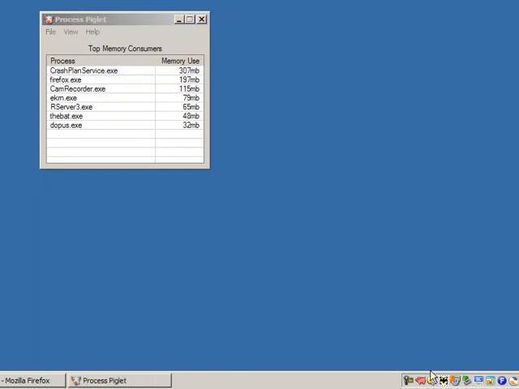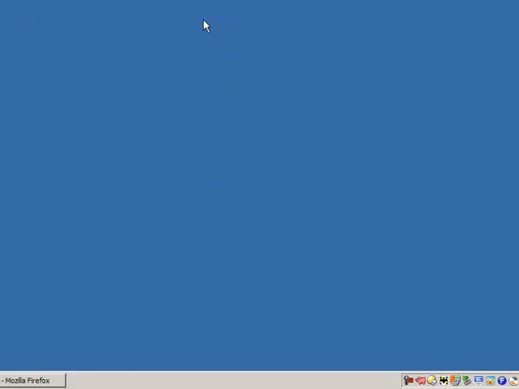So, you know, it can be useful to double click this at any time to see what your top memory users are, but that's not the real purpose of Process Piglet. What it does is it monitors these programs in the background, and it watches for when a process starts to consume more and more memory. And I'm going to give you a demonstration of that. I'm just going to close this, get back to work here.